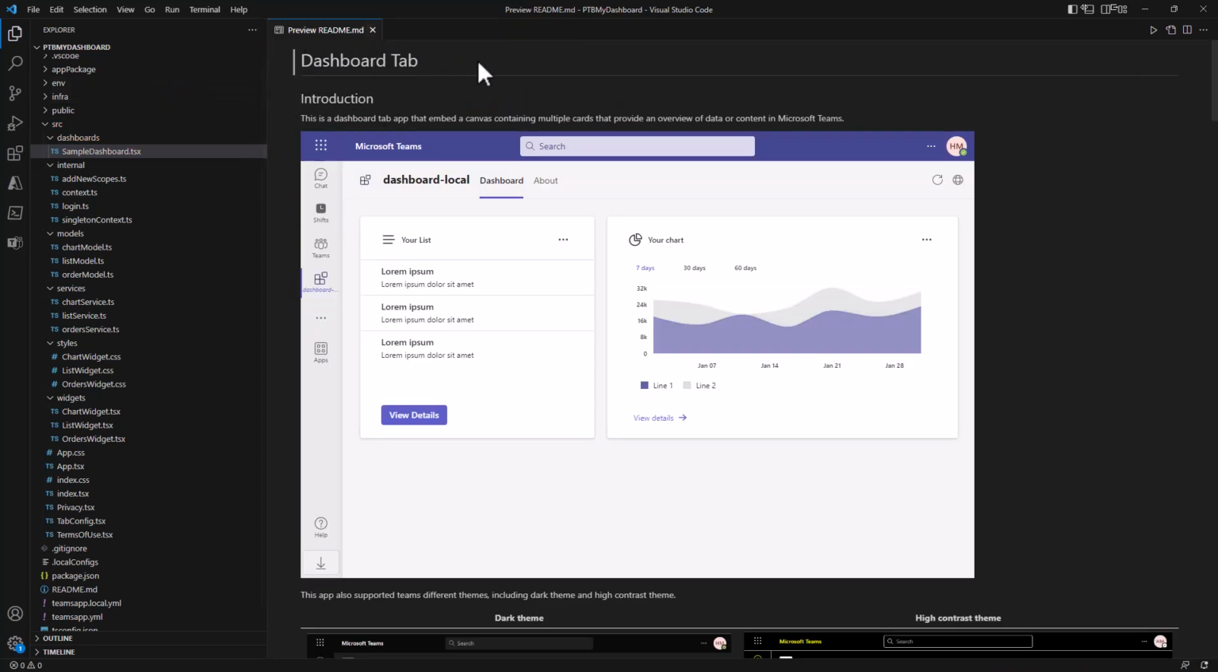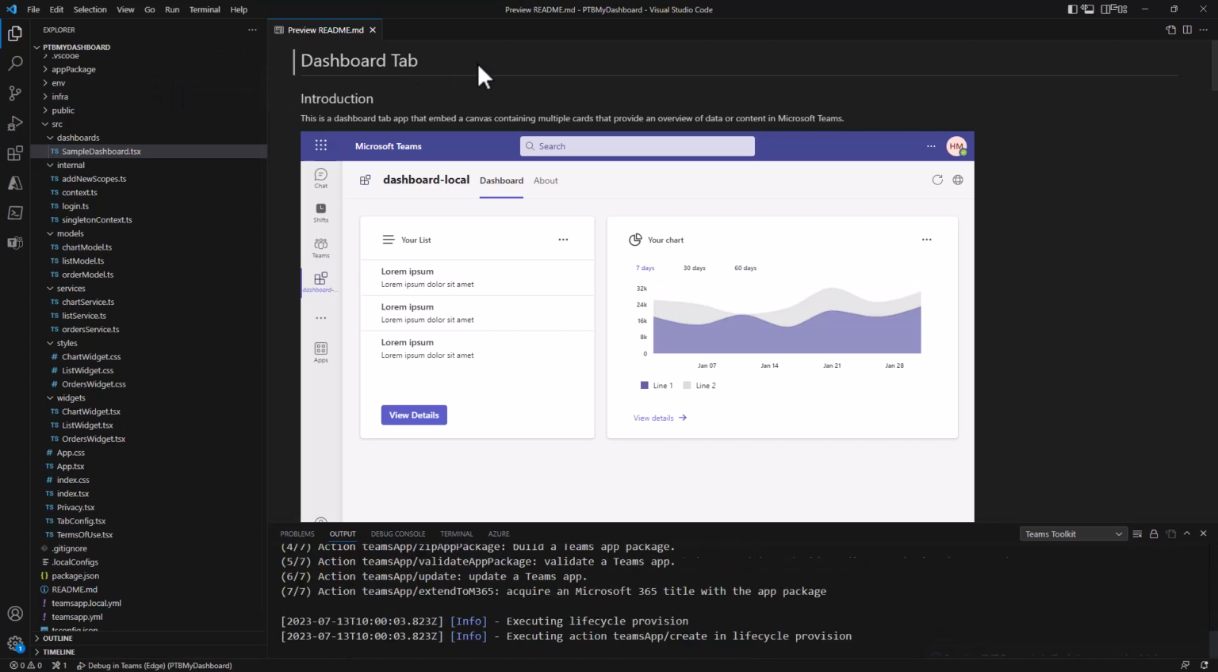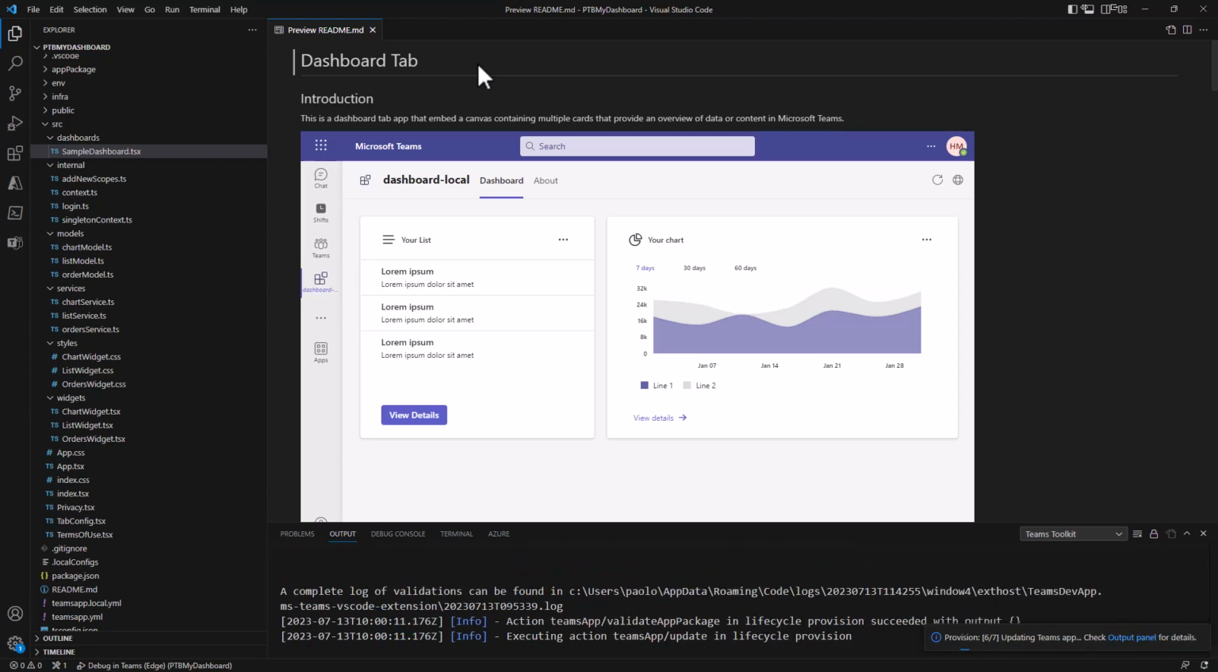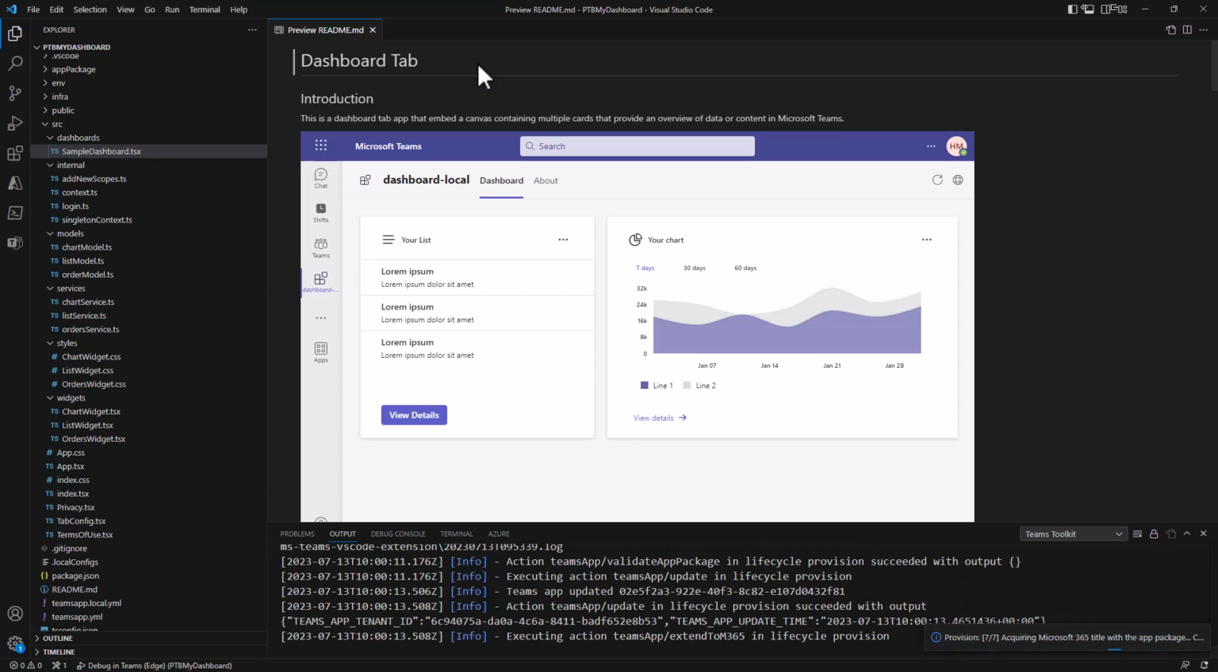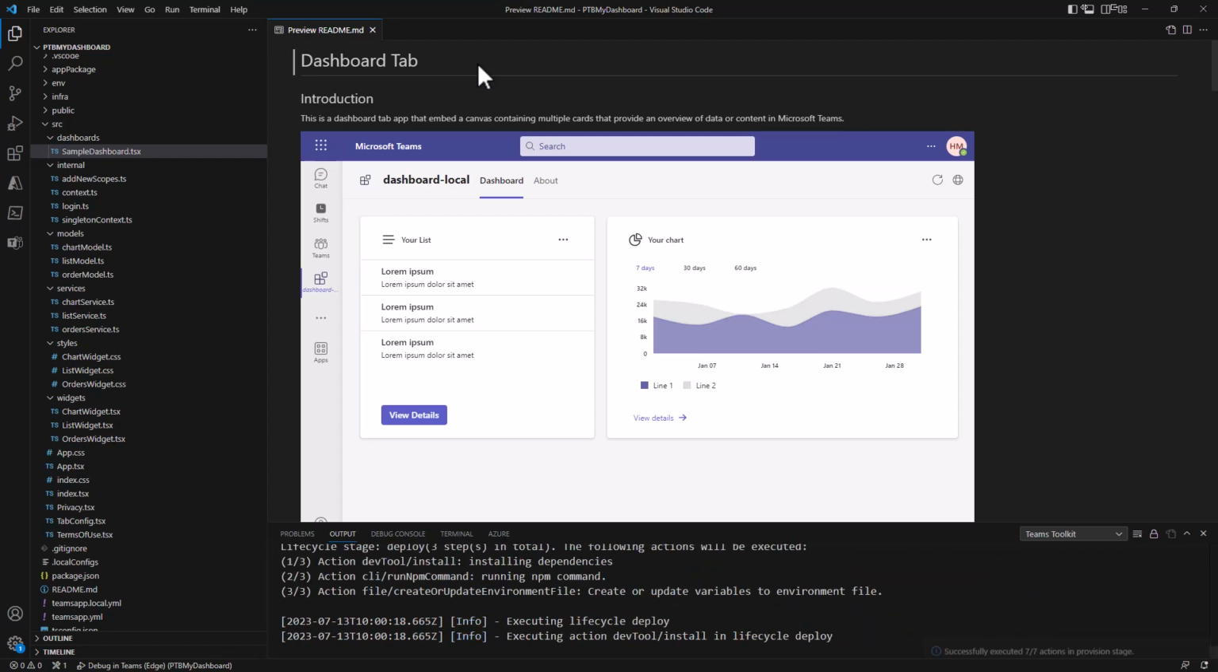I can simply press F5 and see the deployment, first of all the import of the packages, then the build and then the deployment in Teams of my custom developed dashboard. It will take a while, so I will fade out and fade in once the application is ready in Microsoft Teams.